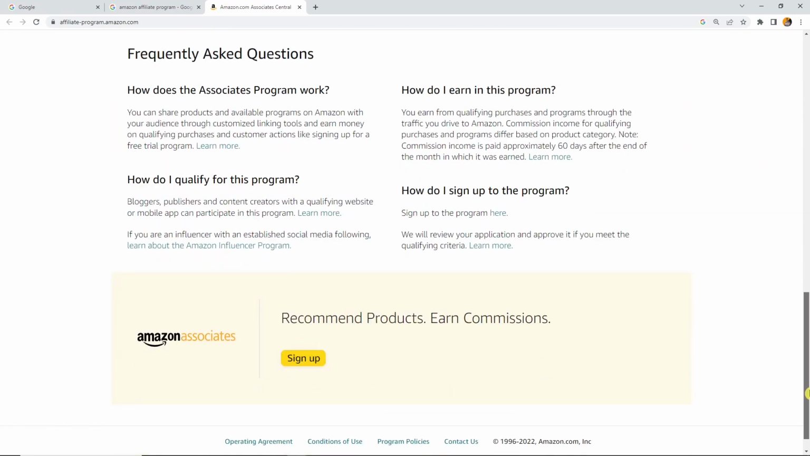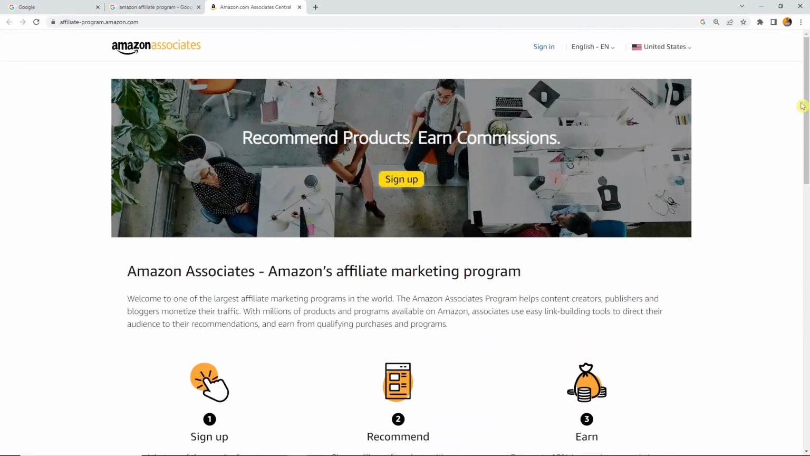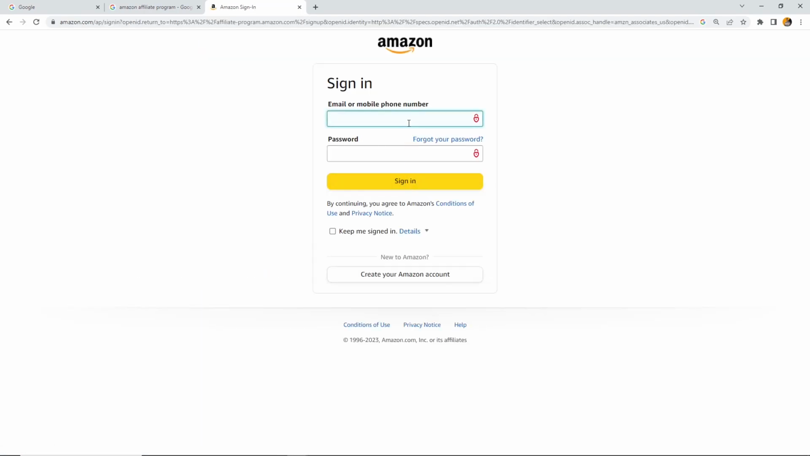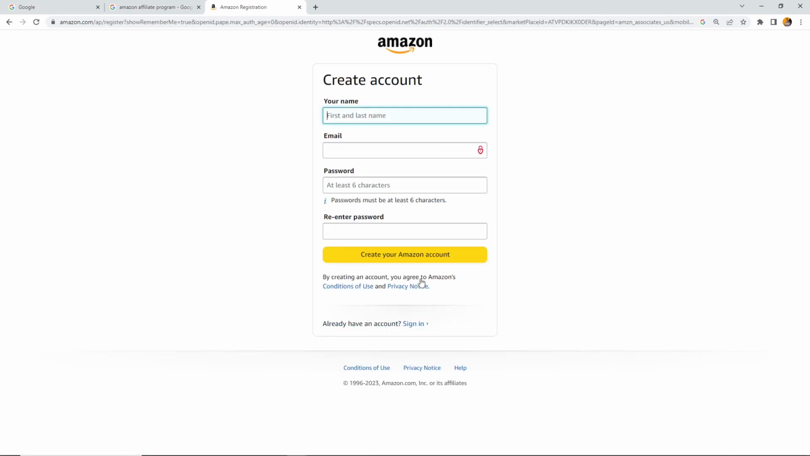And what you can do here is simply click on sign up, or if you already have an account, sign in, of course. And then type in your email and password. If you don't have an account yet, of course, you need to create an Amazon account first, which I will do now with this test email.